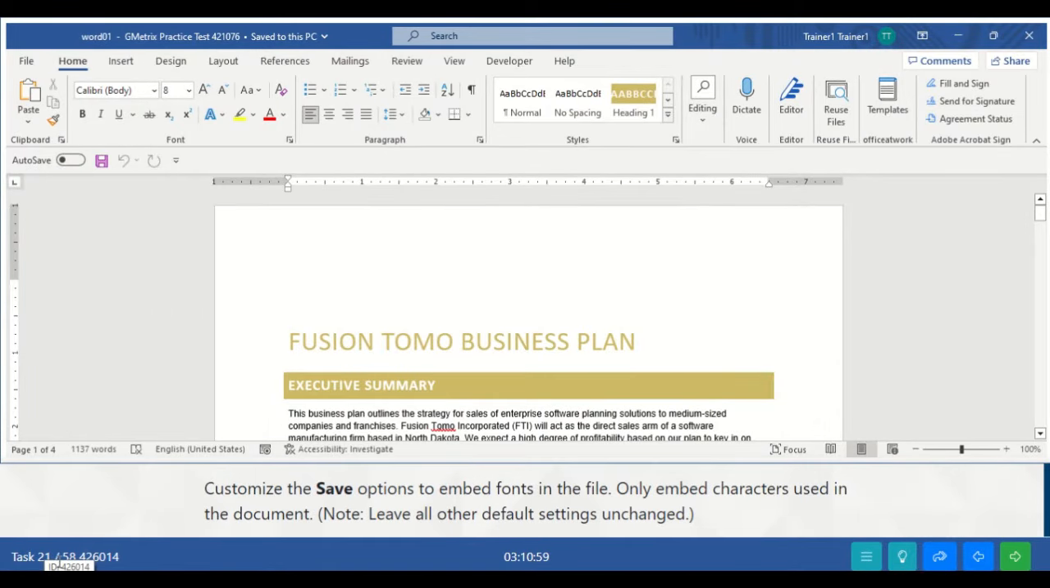Task 21. Customize the save options to embed fonts in the file. Only embed characters used in the document. Note: leave all other default settings unchanged.